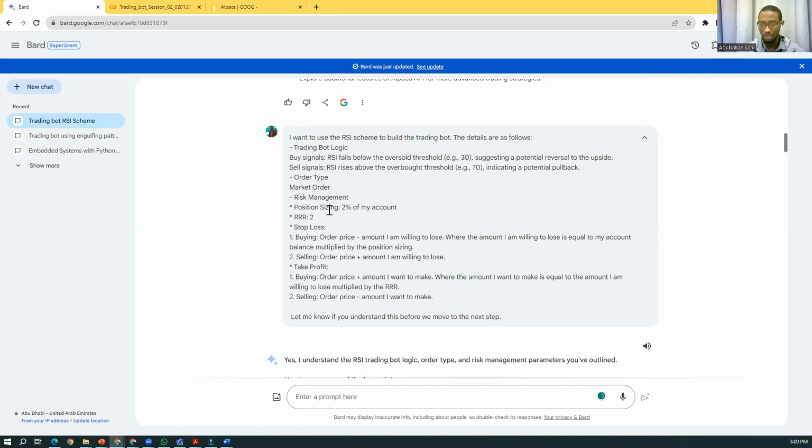Risk management: position size is 2% of my account. I don't want to go above that. My risk reward ratio is 2. So I want to risk 1% in order to make 2%. Or for example, 10 to make 20, 100 to make 200. Stop loss, this is how I define my stop loss. If I'm buying, I want the order price minus the amount I'm willing to lose, where the amount I'm willing to lose is equal to my account balance multiplied by the position size.